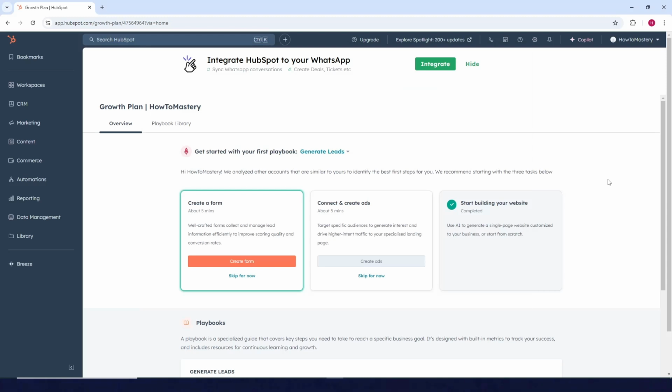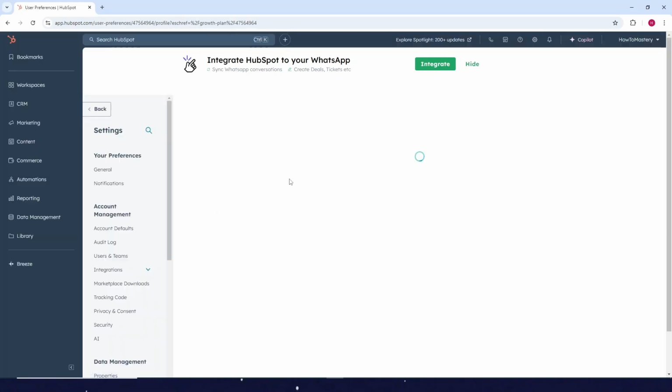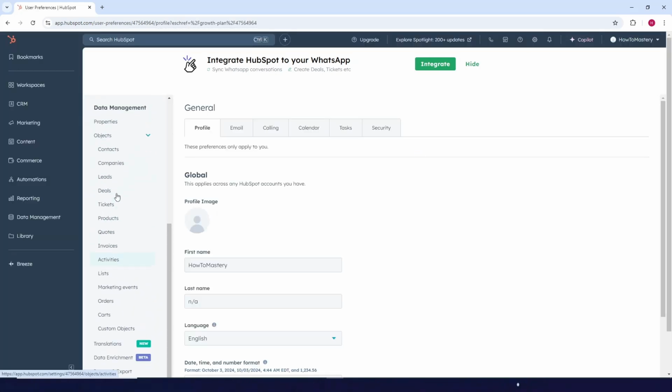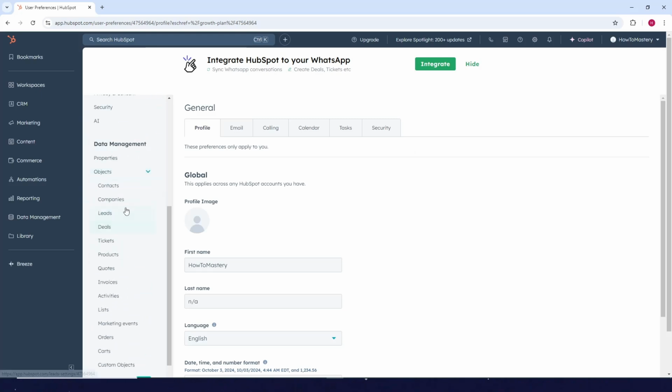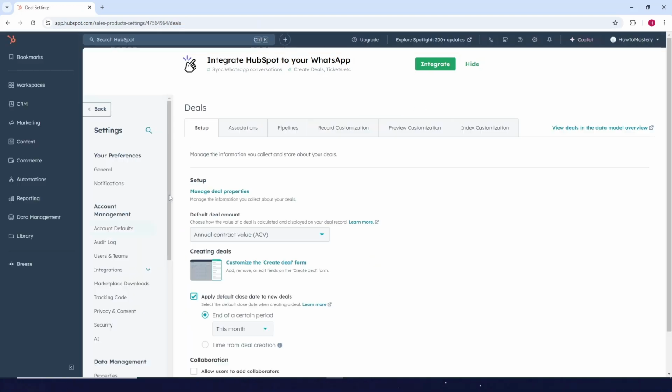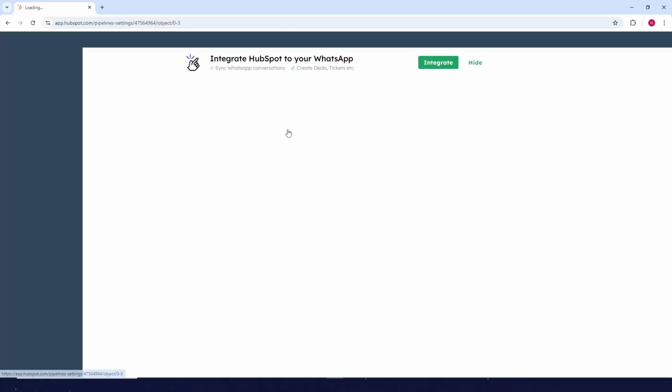How to create a pipeline in HubSpot. So first go to your home page here, then just click on the gear icon at the top right corner. Now scroll down and click here, click this one here, the objects tab. Then if you want, for this example, let's say you want to add a pipeline to your deals, click on it. The next is just click on pipelines.